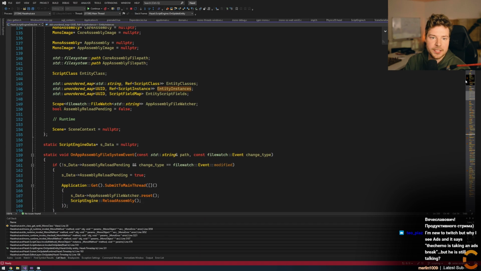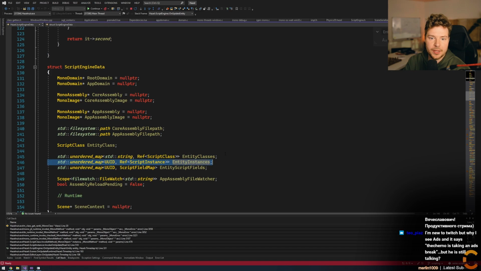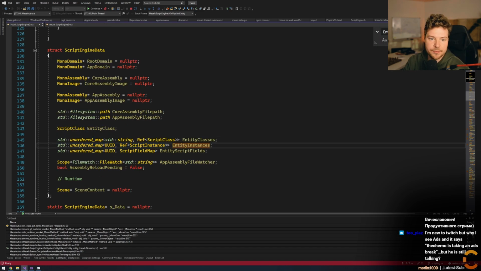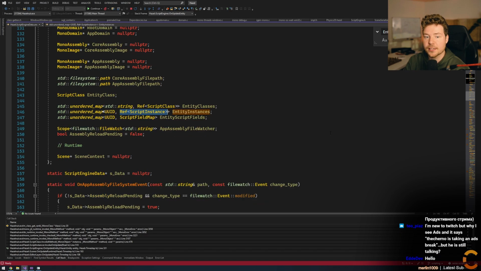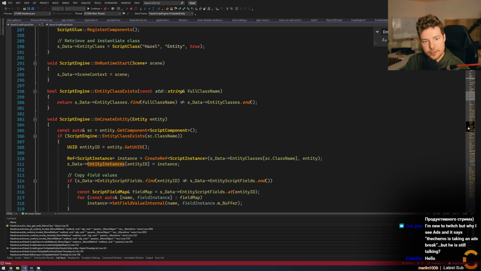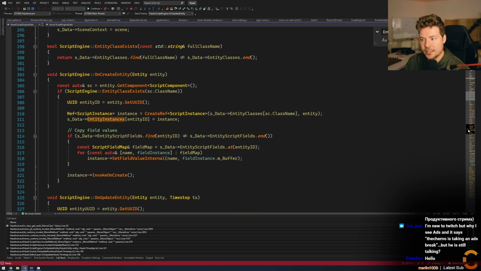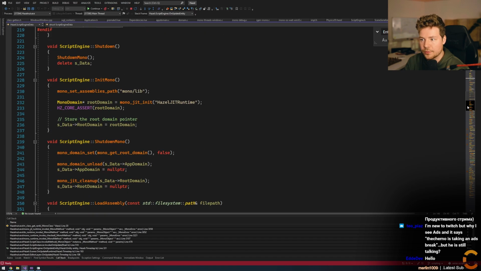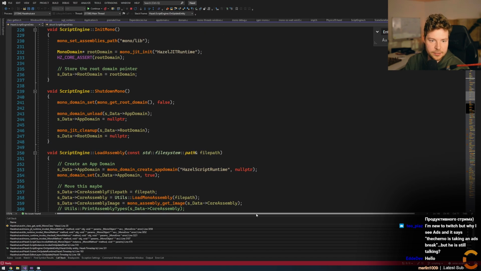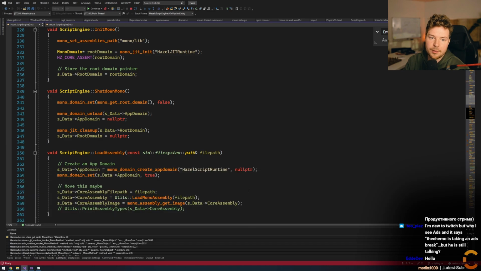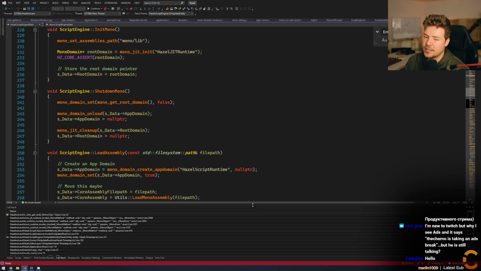So what happens is we have this entity instances map, right? Which maps the UUIDs of our entities to an actual existing script instance of that entity script class. Now, when our assembly gets reloaded, I'm assuming all of those are invalid. But then how would we make them valid again? We'd have to recreate the entity and call on create again. That's clearly going to disrupt our game. So how would we make this work?